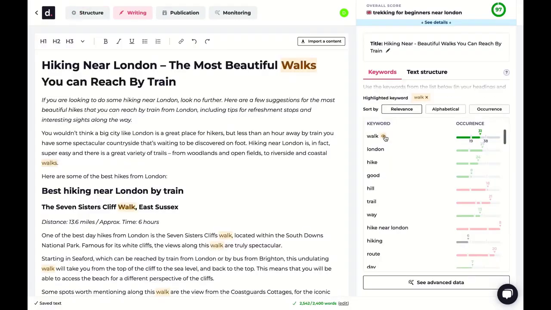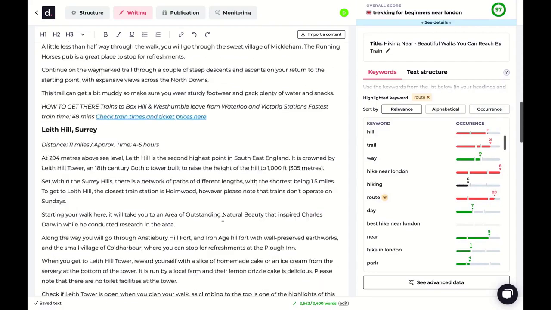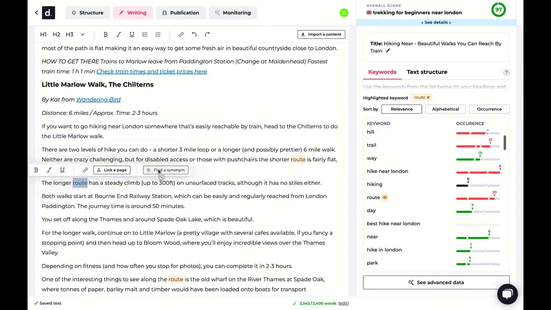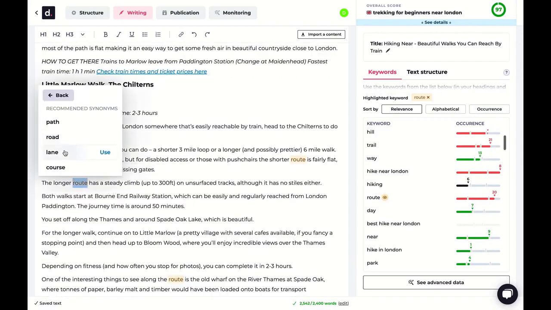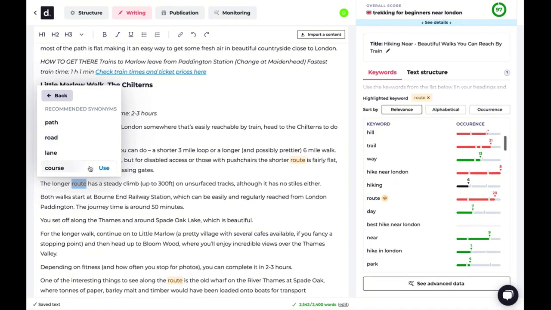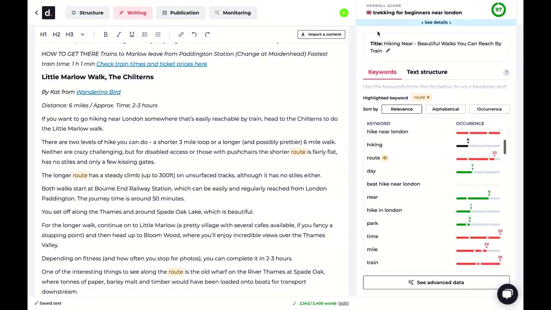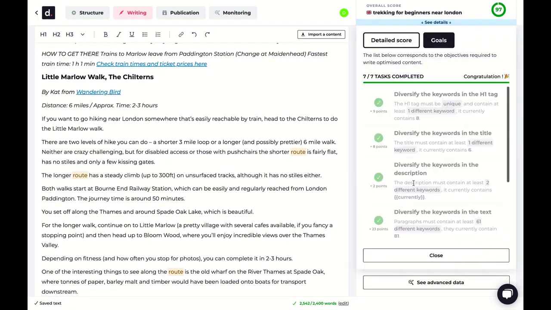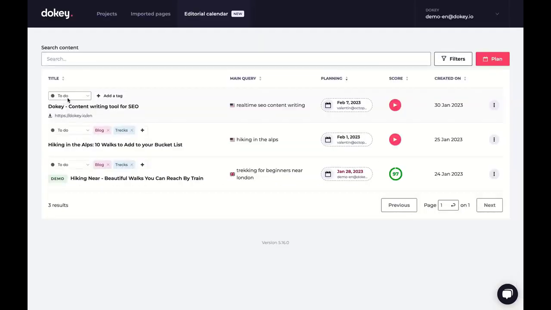Because with Dokey, you'll be hitting those keywords without keyword stuffing, and you'll be able to replace overused words with auto-generated synonyms, kind of like your own personal copy editor. When all your keywords and SEO scores have the green light, you're ready to publish. Use the editorial calendar to plan your content, or just copy the HTML code and drop that into your CMS.